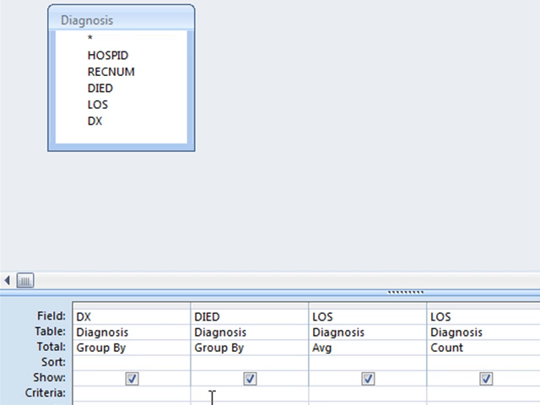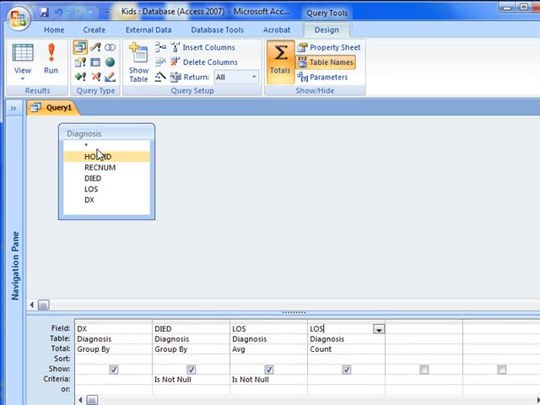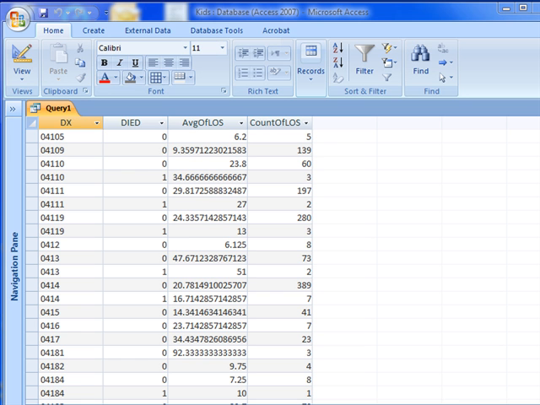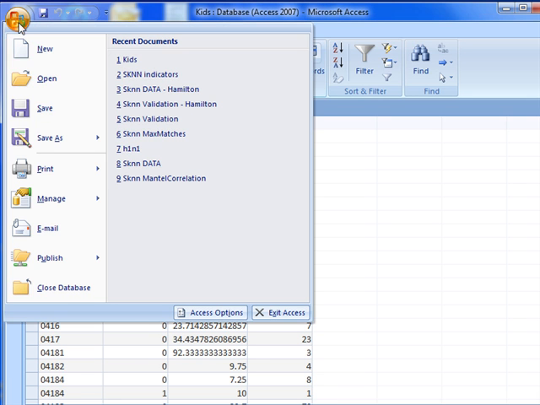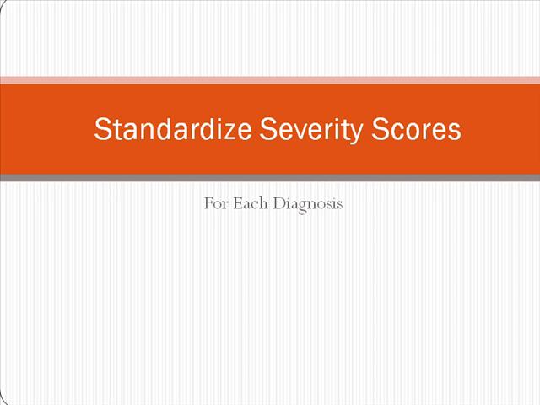The last point is that some data is missing, and therefore we do not want those data in which whether the person lived or died was missing. The same for length of stay. This table shows the result. Let's save this as diagnosis severity. Next step is to standardize severity scores.